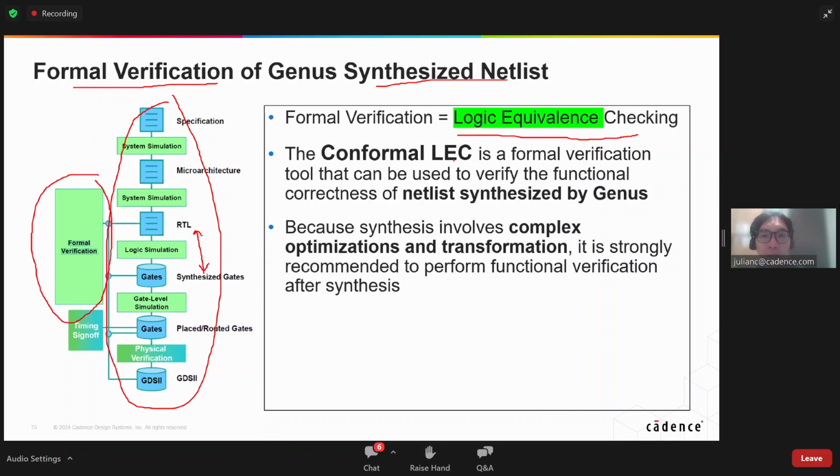So the Conformal LEC is a formal verification tool that can be used to verify the functional correctness of netlist synthesized by Genus. So in the Cadence flow, we use the Conformal LEC tool to verify the functional equivalence between the Genus netlist and the RTL. Why do we need to do that?